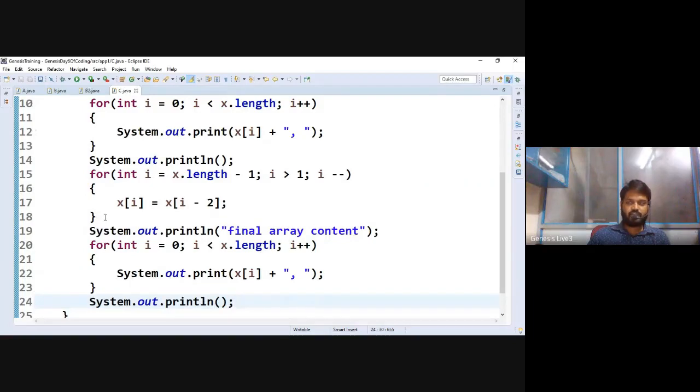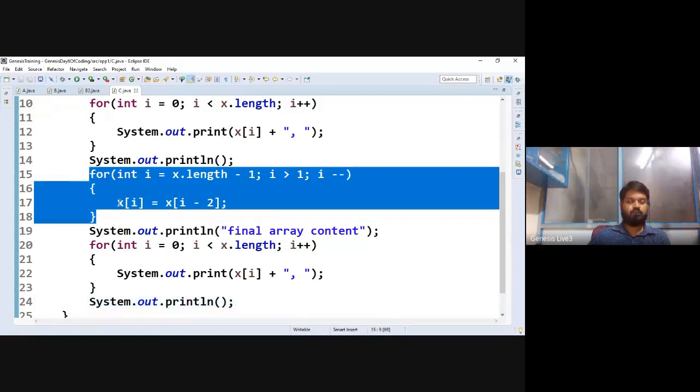Can you perform the first iteration? Please, everybody, please perform the first iteration.